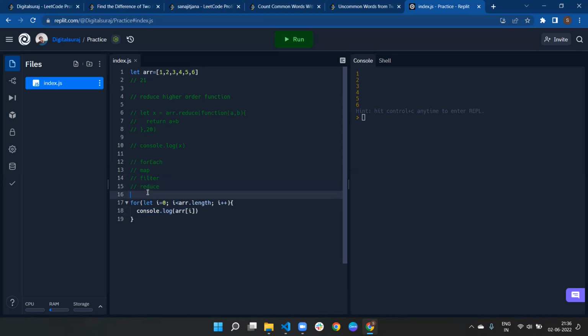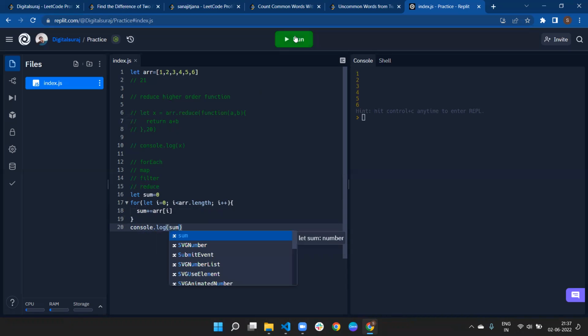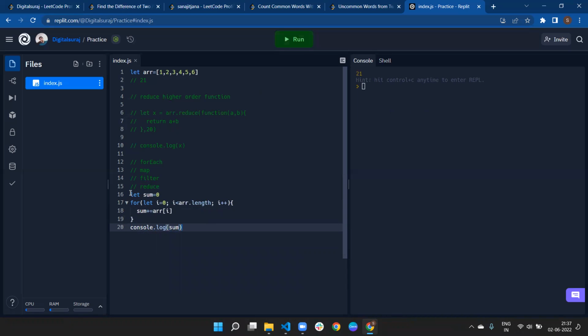And if you have to find the sum, how can I find the sum of this array? We have to do sum is equal to 0 and sum plus equal to arr of i, and then console dot log sum. It will give you the sum of this array. But I can find this sum using the reduce function, which is very little code. So using the reduce function, or any higher order function, you can reduce your code.